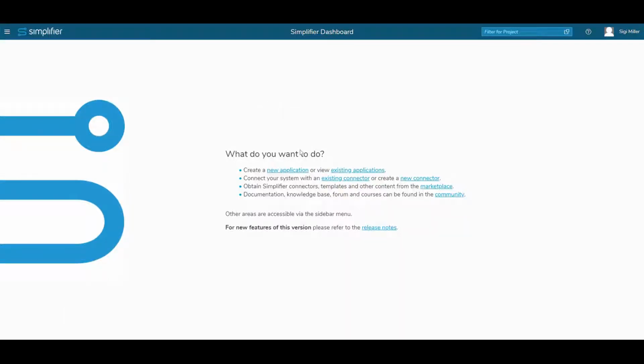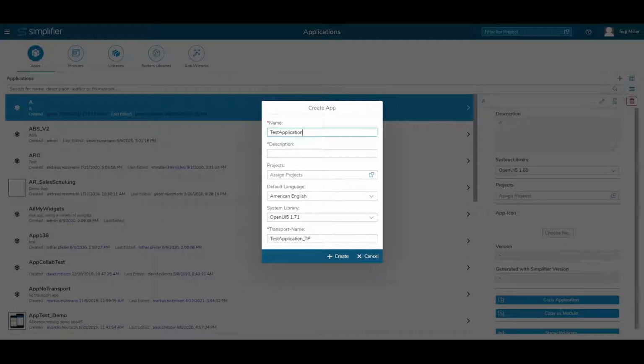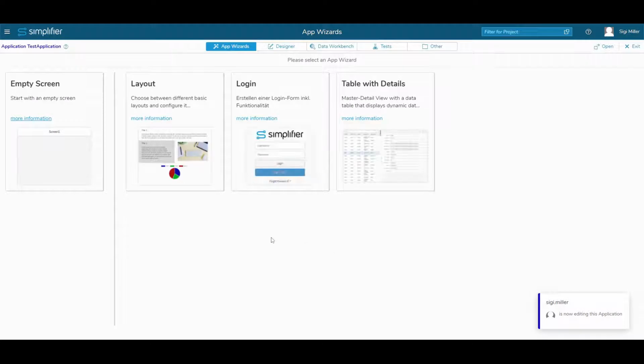Before we can use the layout wizard, we have to create a new application. After the application is created, we get an overview of the available wizards. We choose the layout wizard.